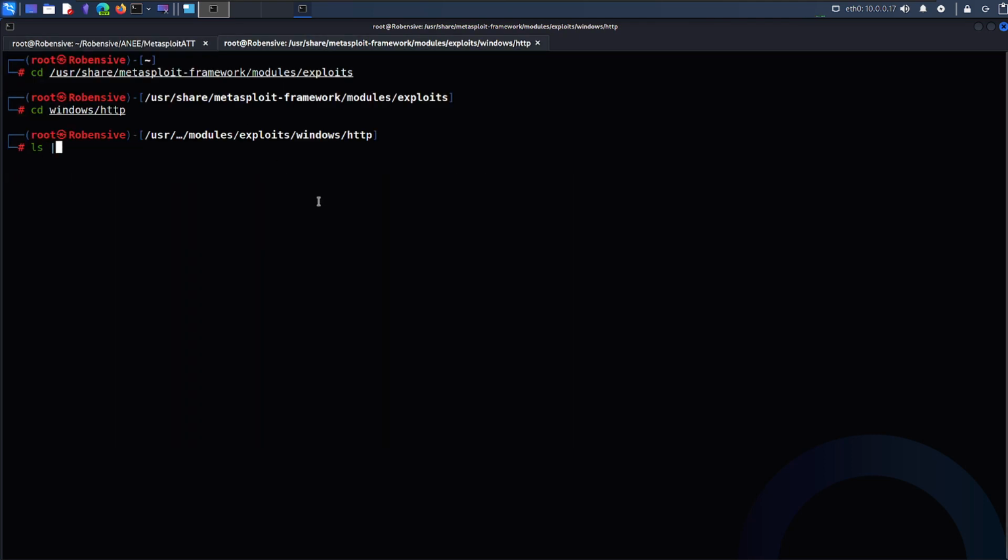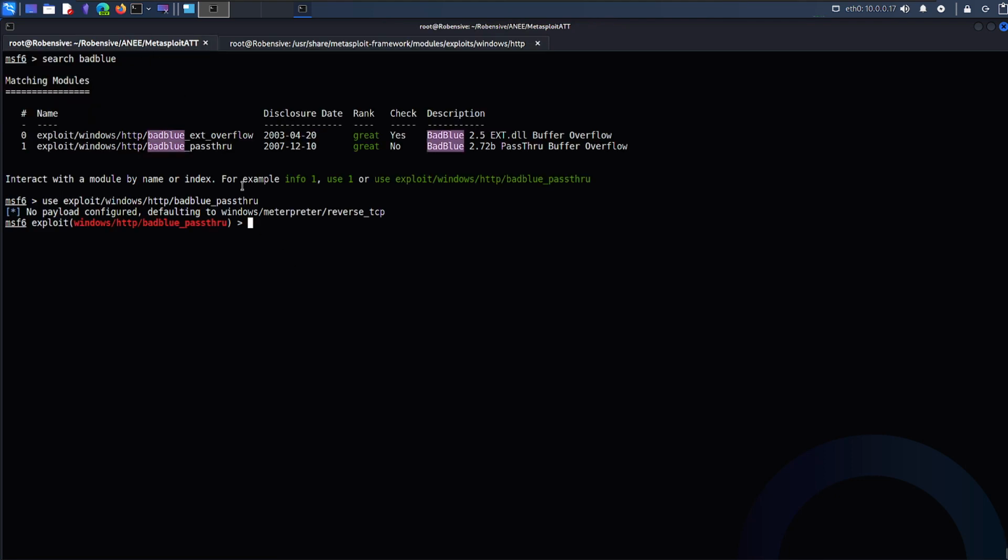If I ls and grep for badblue, here we have that in a Ruby format, .rb. You can modify that as well here if you really wish to or need to. Right now we are within that particular exploit. We can go with the same using use and the index number. So it means the same.